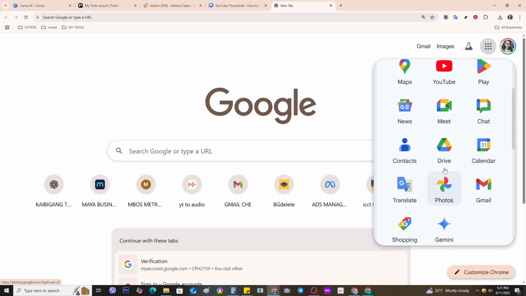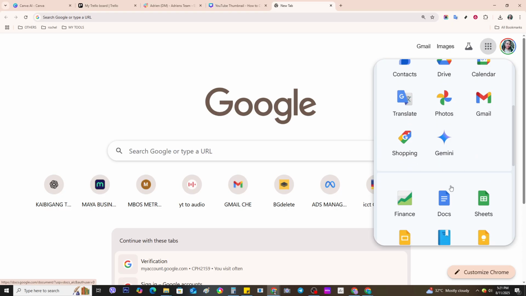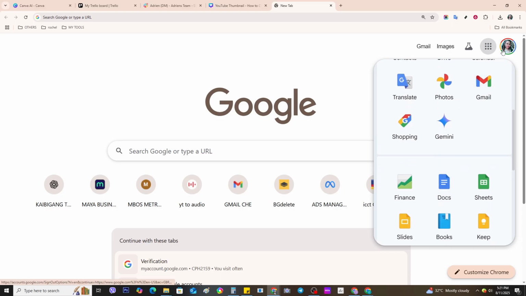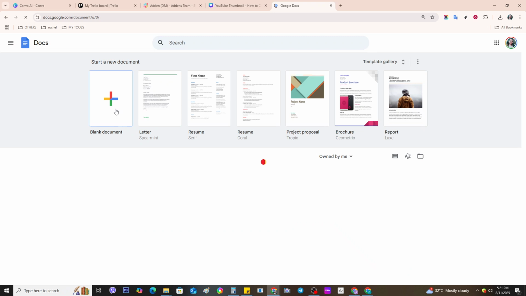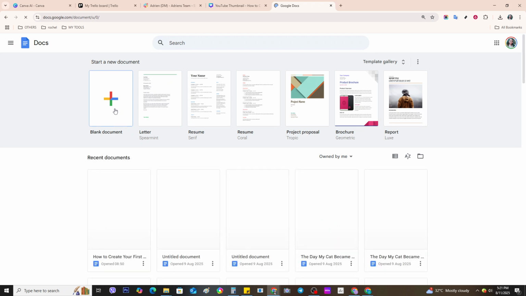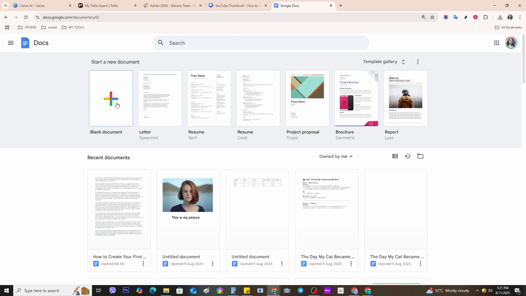First, let's get started by opening Google Docs. Head over to your web browser and type in docs.google.com. Once you've reached the site, you'll need to sign in to your Google account if you haven't already. After signing in, you'll see a dashboard with various options for creating documents. Click on the plus blank document to open a fresh new document where we'll start crafting our sign-up sheet.